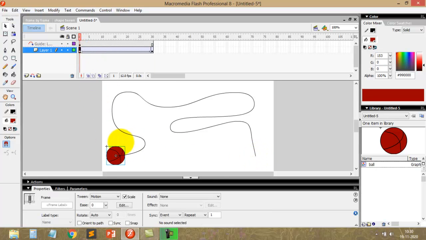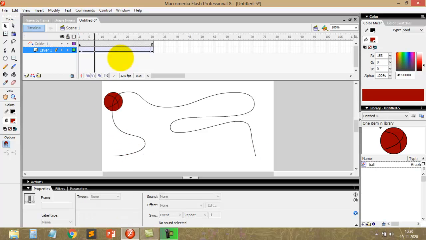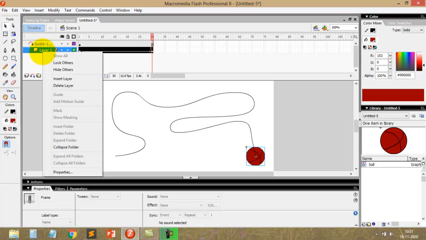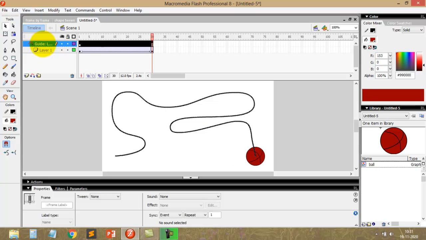Now it'll go in the path. It's very easy. Now I'm going to tell you again. The first one we have already done, that is motion tween animation. After doing that one, now we are going to guide the path. That is after adding, right clicking over here, add motion guide, it will come over here, and by using the pencil, we can draw the path, whatever your choice.